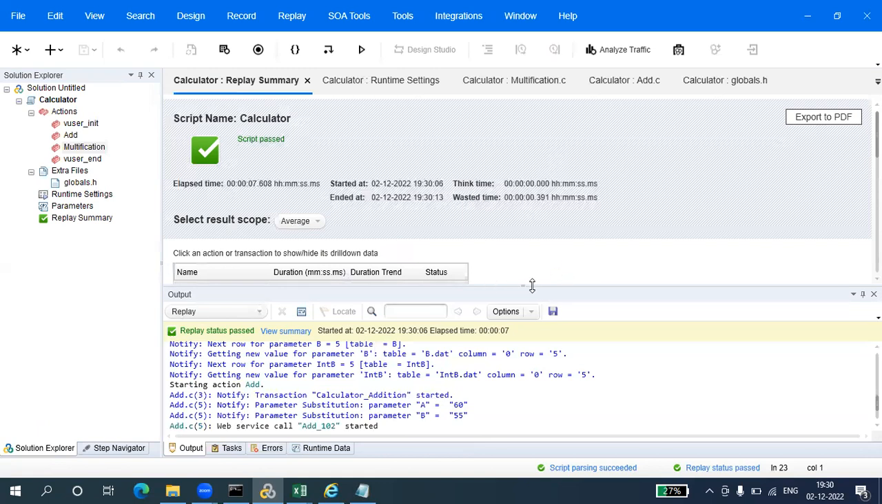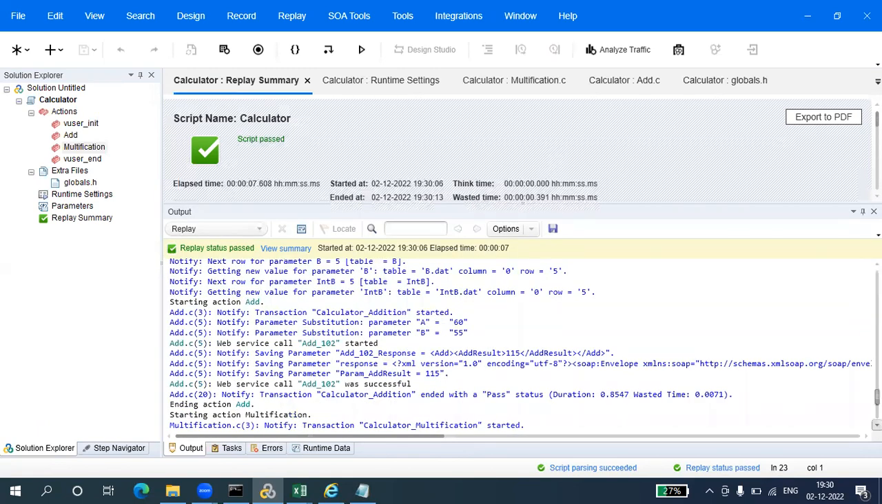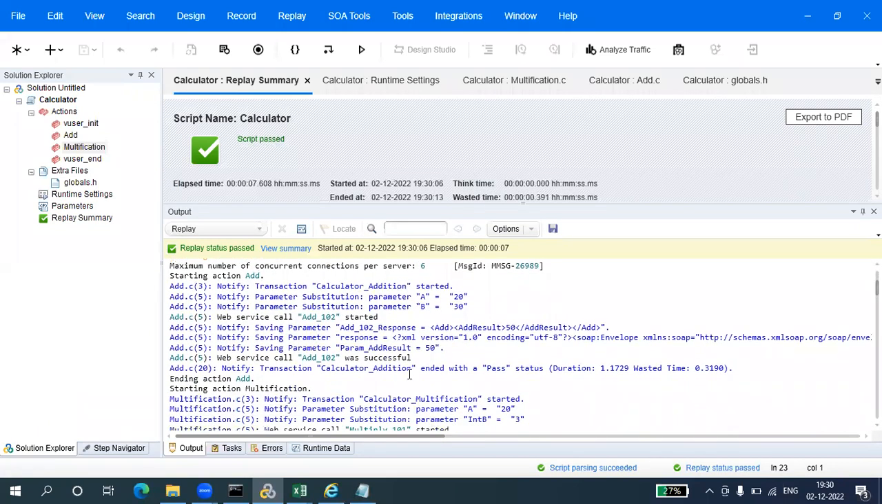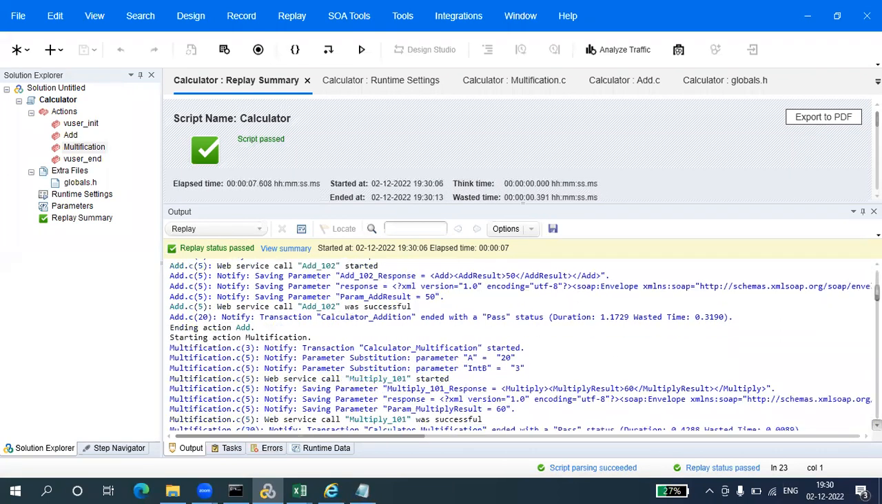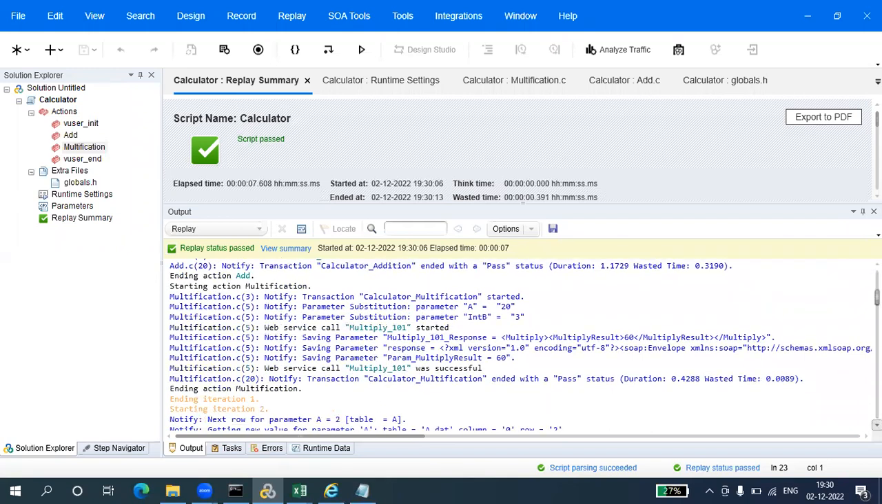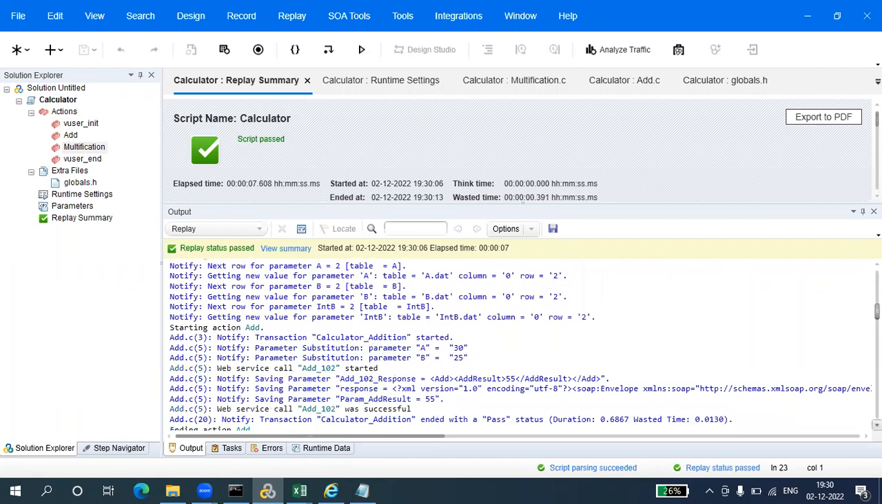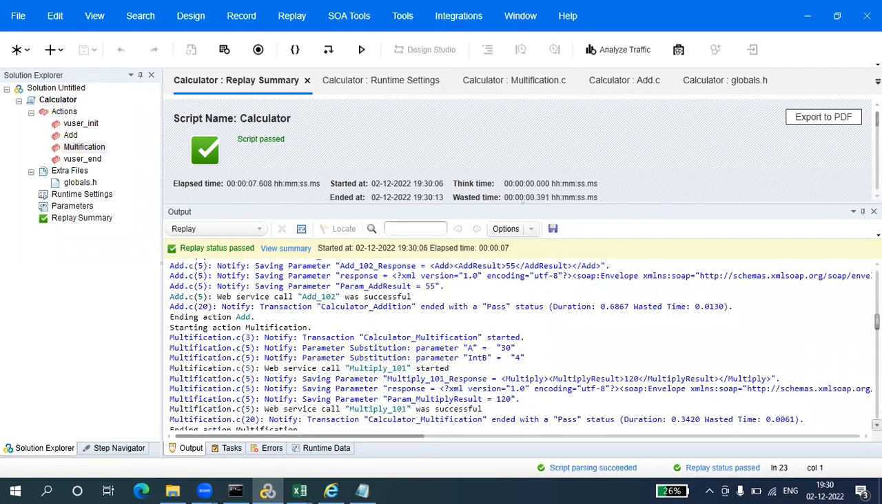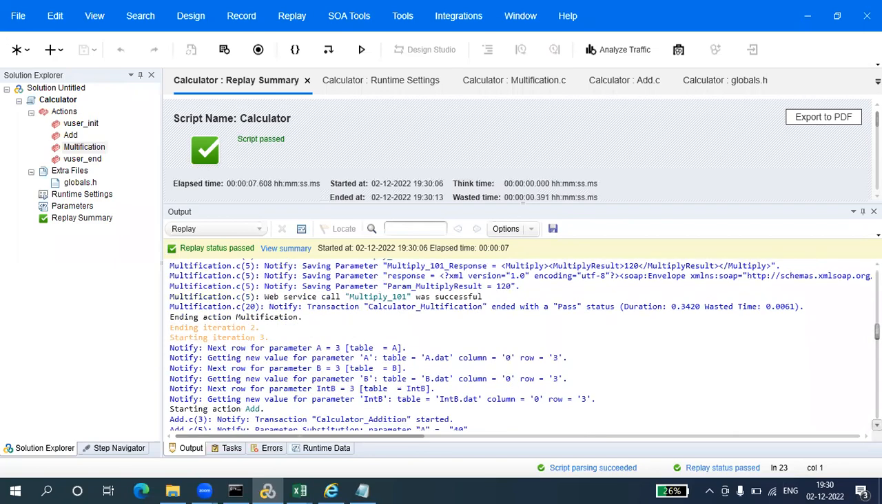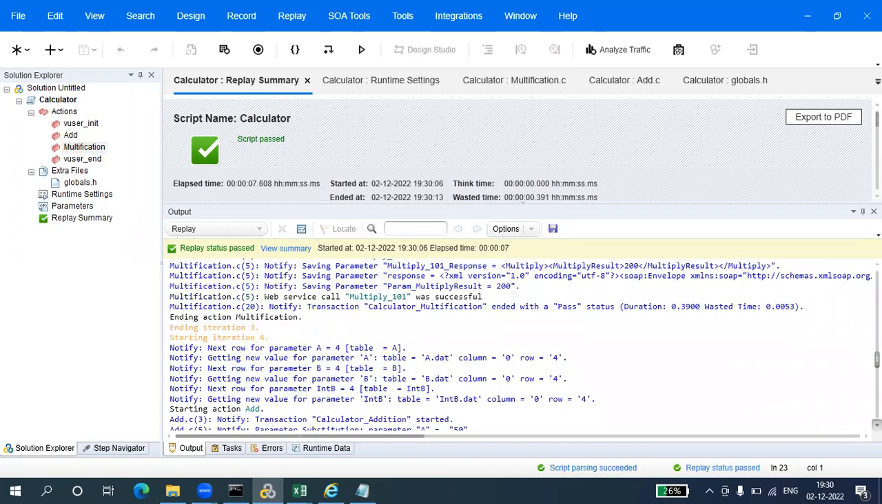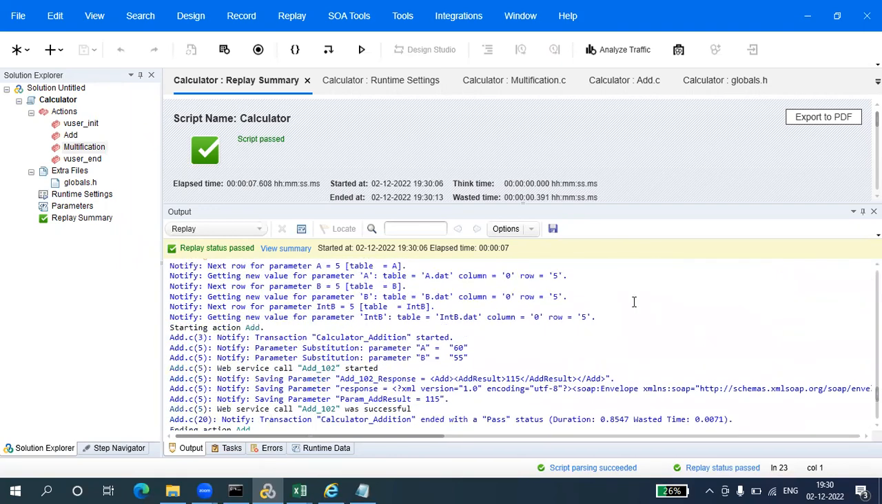See, now you can observe that your test is completed and you are able to see all the transactions. See, the starting iteration is 50, and the multiplication 20 into 3 is 60. See, 60, and after that it started again the second iteration, 30 plus 25 is 55, and after that multiplication 3 into 4 is 12, and after that the third iteration you can observe. So like that, we can do web service testing.